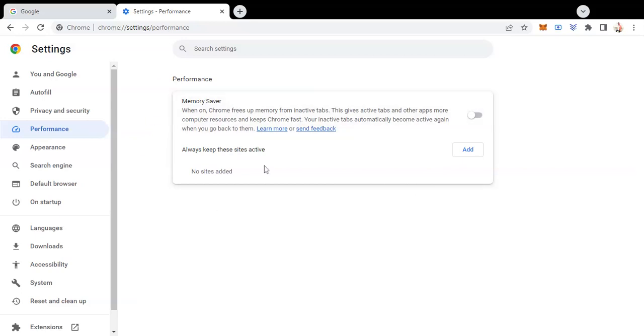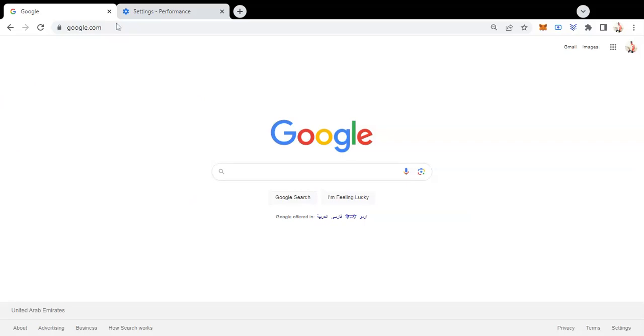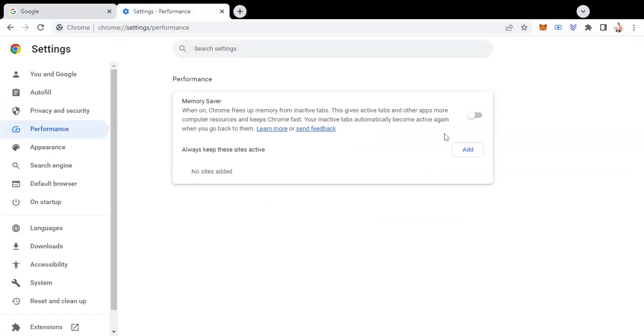So whenever you are working on a specific tab, Chrome will focus on that tab, and that tab will be very fast and the rest will be inactive. Once you switch tabs, then this tab will be active and the other one will be inactive. So I will simply go ahead and click on here, and now the performance of Chrome has increased.